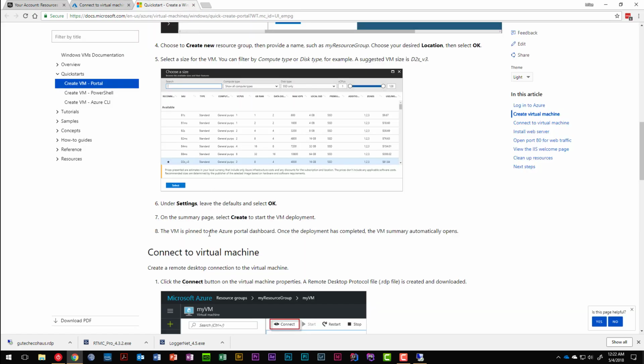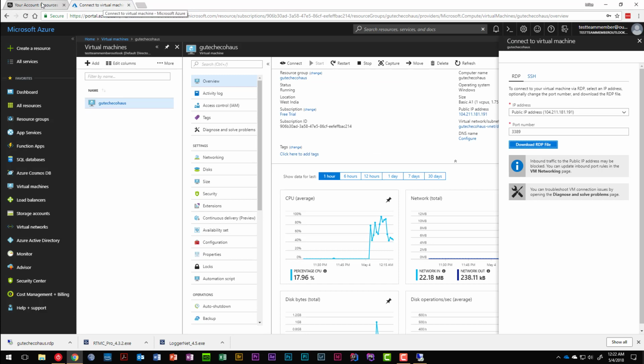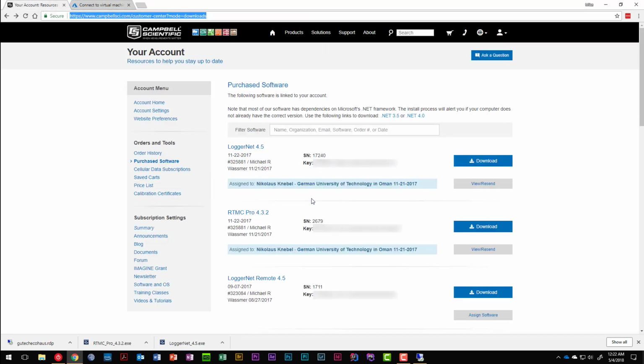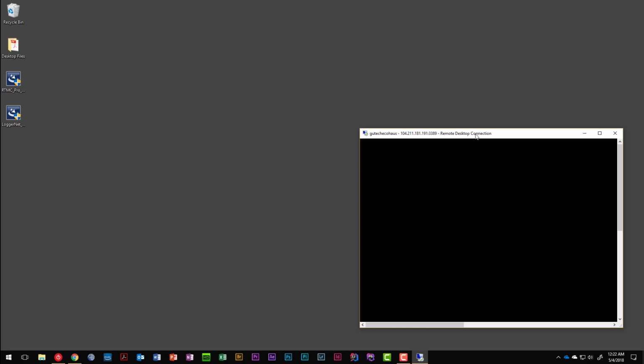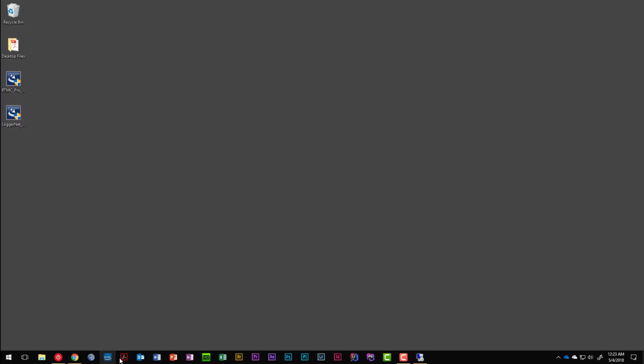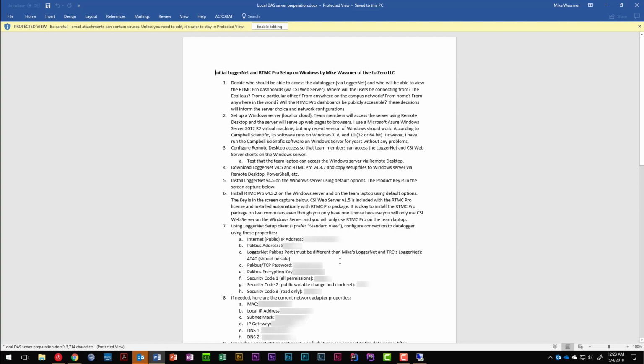We don't need this quick start anymore. We do need our keys for LoggerNet and RTMC Pro because we're going to install them. We'll leave our dashboard open here, our Azure dashboard. I'm going to go to the email that I sent the other day. Okay, here's all the steps.